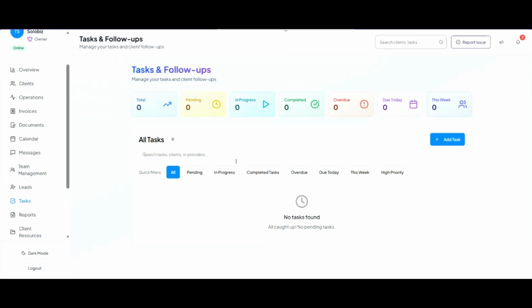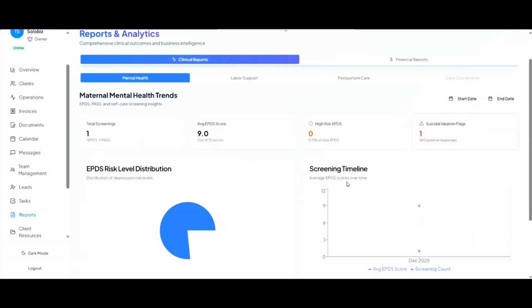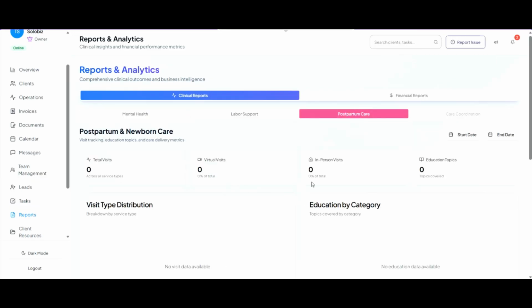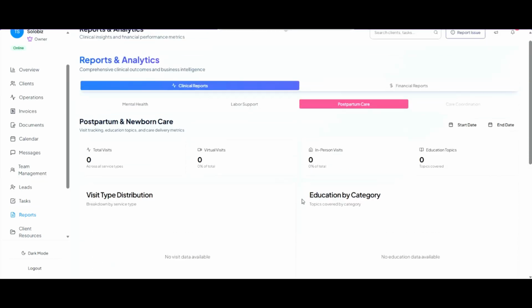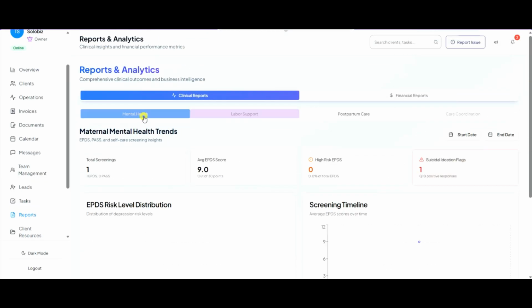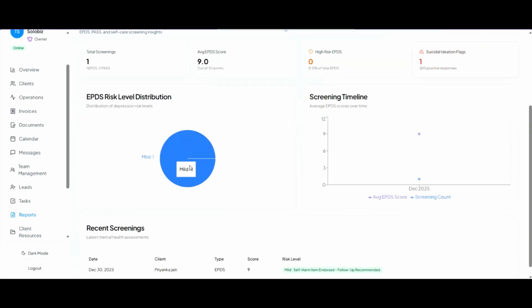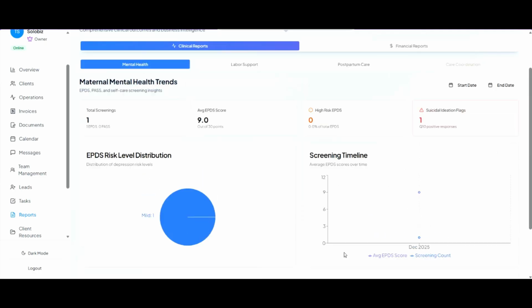This is a very easy task and follow-up system. You can set one for yourself, and if you have backup providers or others, if it's your agency account, you can use the task manager to help keep track of things. Reports are also going to be available on some of our plans, and it will take some of your statistics and give you some very basic statistics based on your charting, based on your screenings.